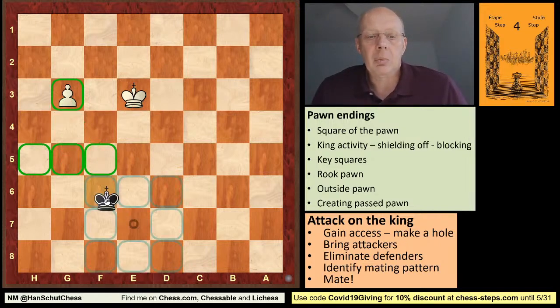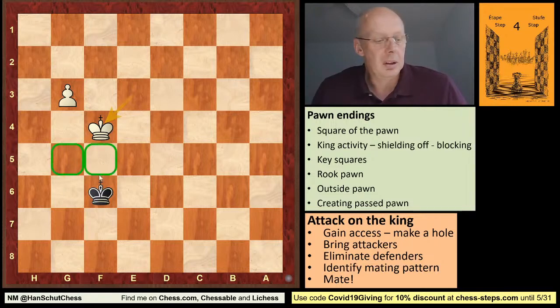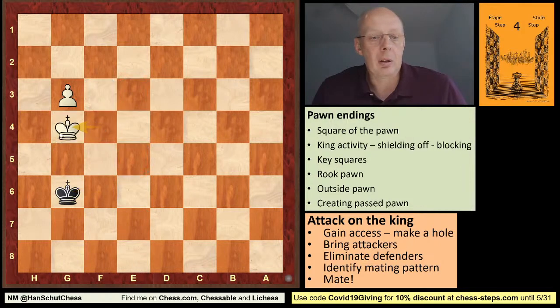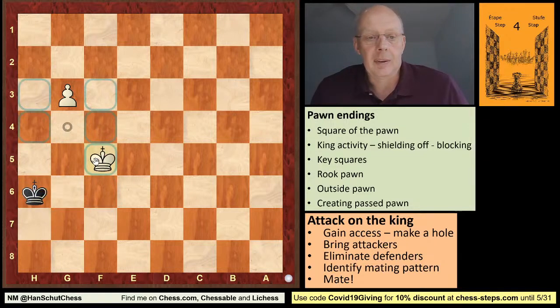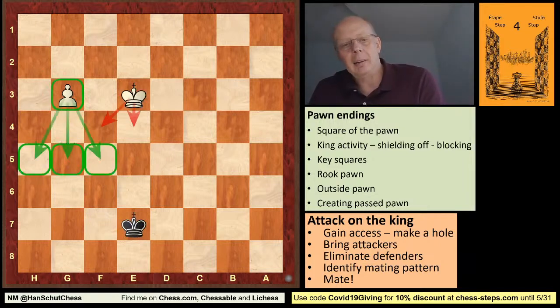So imagine that we would play king f6. White plays king f4. He would like to go to one of these squares. Black has to prevent it. White goes to the side. And now black has to show face, and white occupied one of the key squares. So we go back to the beginning. We are in this position.